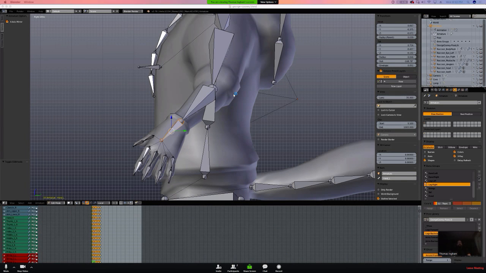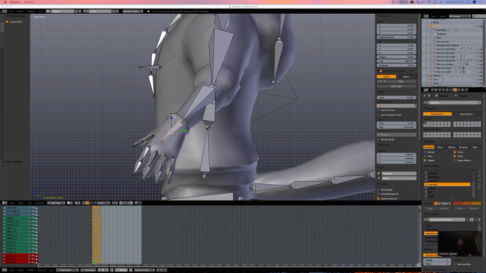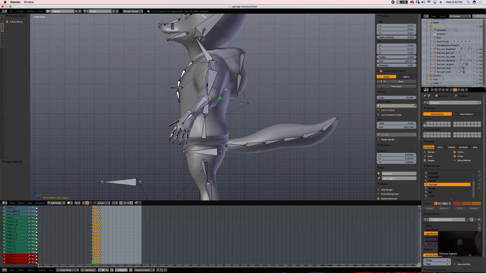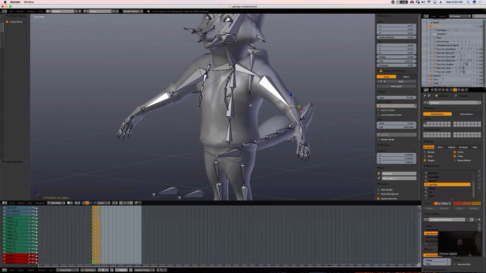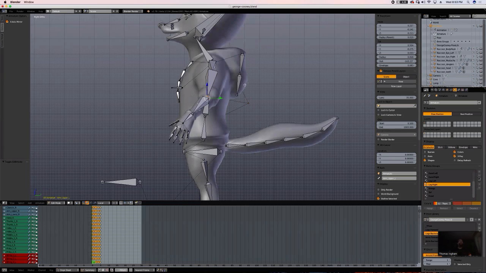Yeah, I might be able to get there with the Blender constraints, but I think it's one of those things where while you're streaming, you don't want to really do anything experimental.